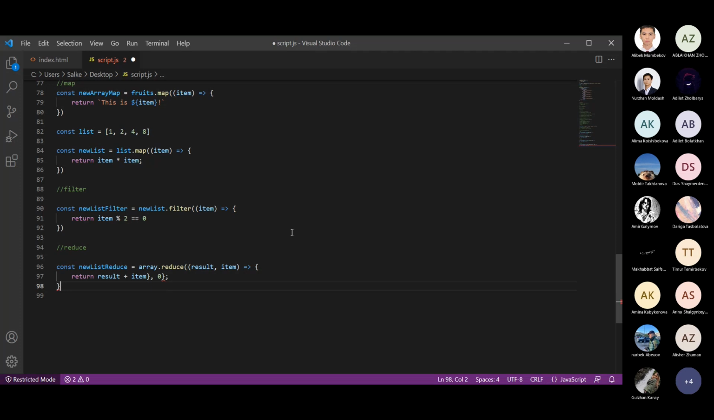Reduce was one of the methods that actually drove me crazy. It's a little bit complicated even to understand like this. So let me go to Google. One moment, please.